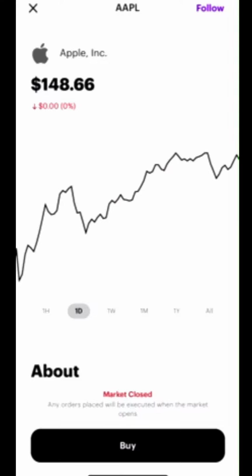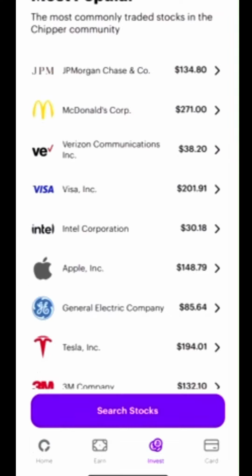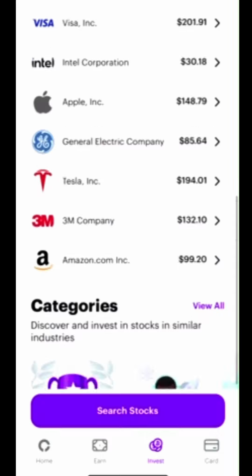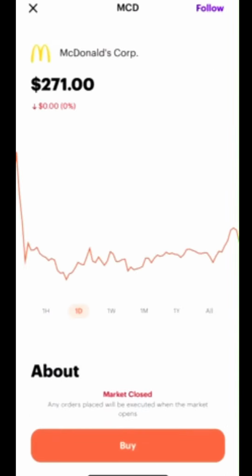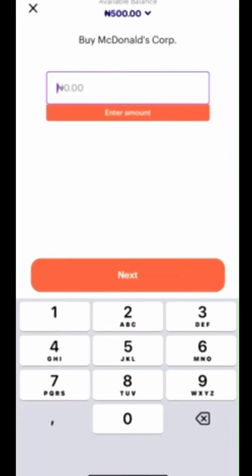The market is closed. I'm just going to minimize, go back. I'm going to go with this McDonald's. The market is closed, so I can just input the money. As you can see, 445 naira is equivalent of $1 if I want to buy this share. I'm just going to press next.